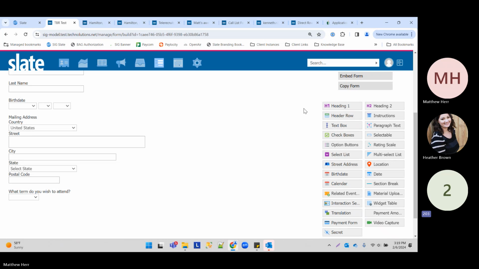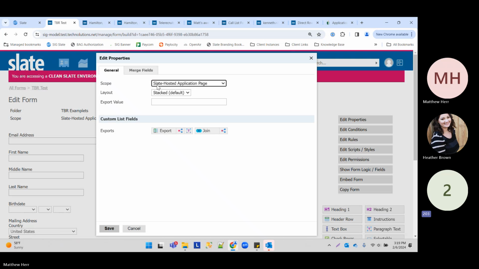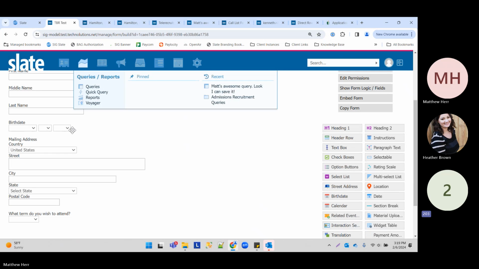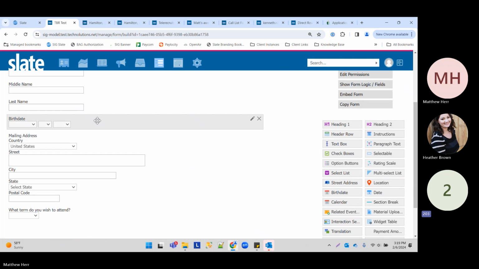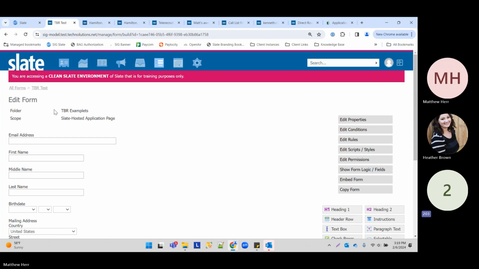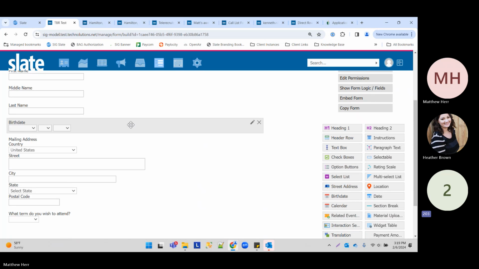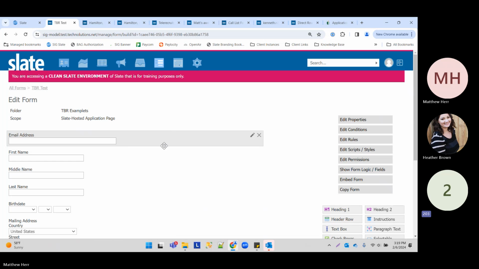So when you're building your form, application Slate hosted or Slate hosted application page, add in all the fields that you want. Let's say we're rebuilding the person form: first name, last name, email, birth date, all this information. As you're building your form, also think about what you want them to change. My example for this is always email address. So let's say we're building out the person scope page. Do you want them to change their email address? My answer is probably no.